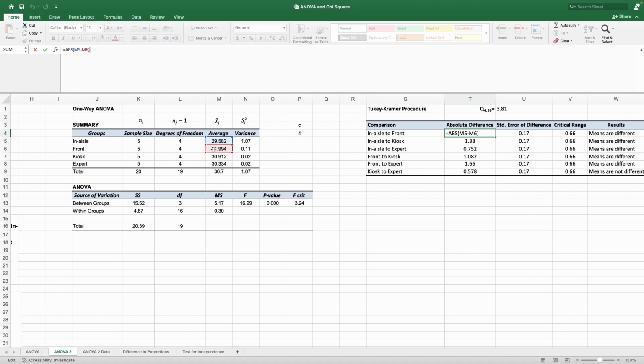Okay, if we just want to double check, if I just click on here, we can see that, okay, this is taking the difference between in aisle and front. I'll jump down here. I can see, okay, front to kiosk. Yes, it's taking the difference between the average of front and the average of kiosk. Down here, yes, I can see this is taking the difference between kiosk and expert. Okay, so this column is already done.